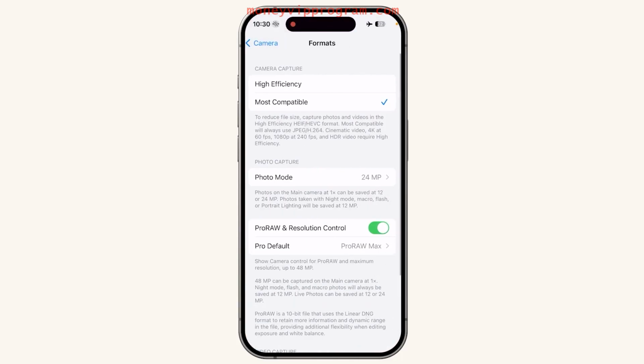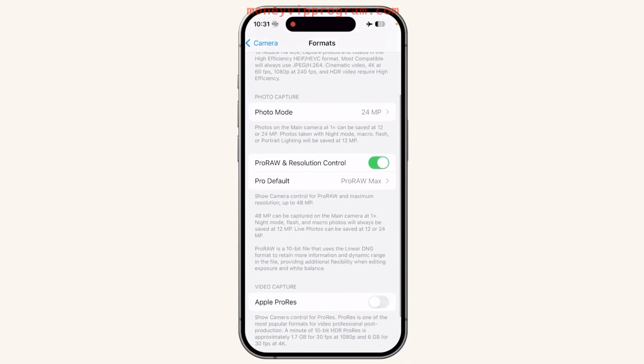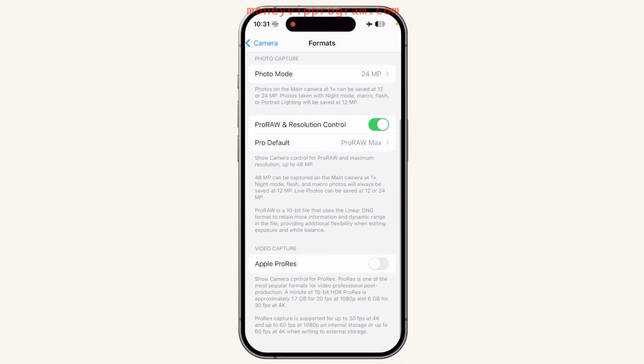Next, formats. I always choose most compatible so that we will get the highest quality videos and it doesn't reduce the file size because I already pay for so much storage. And then also for photos, I turn on ProRAW, although we are not really talking about photos here.